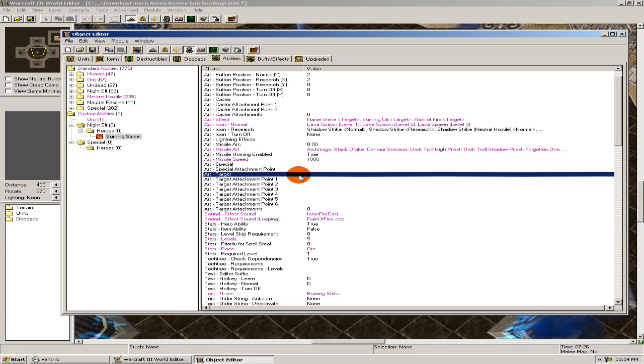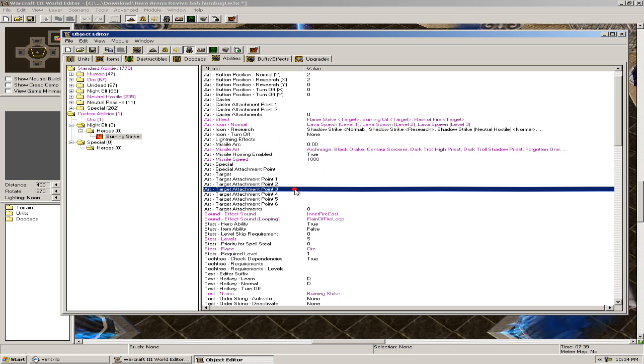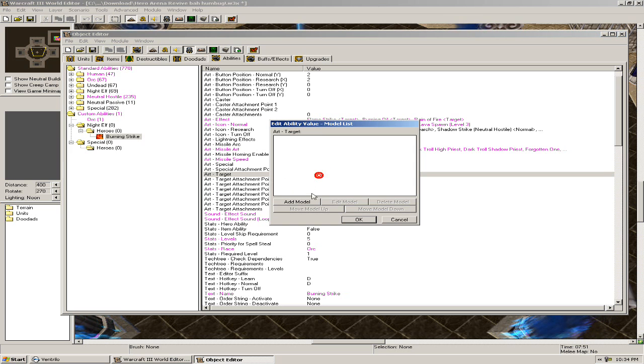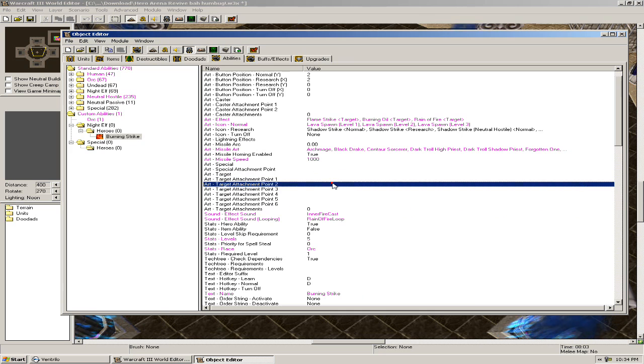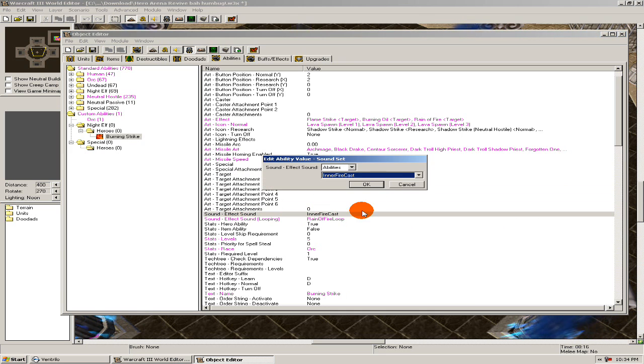The art target is what models it can target, but don't even bother with that unless you're in certain maps and certain situations, because it's kind of annoying to only be able to target one or a few models.